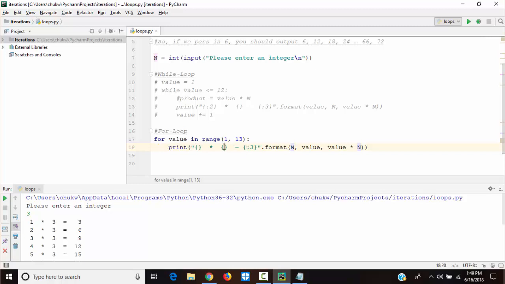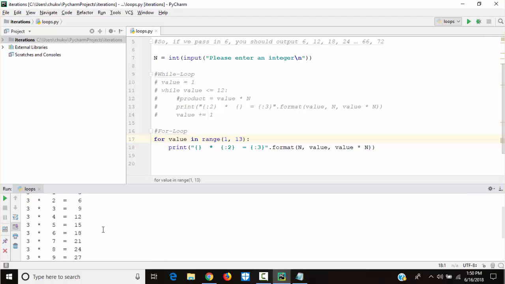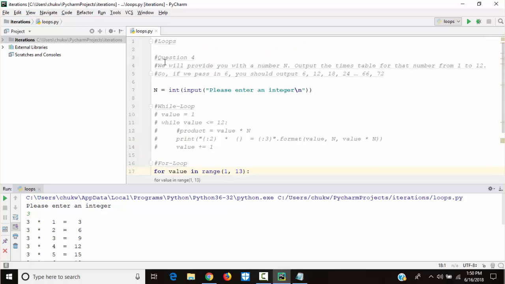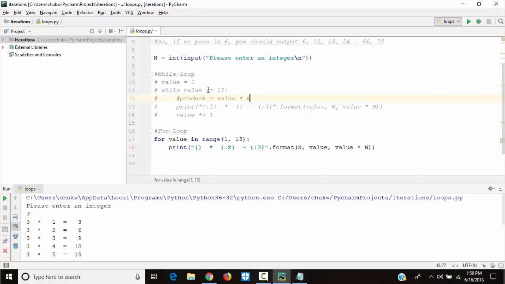So I really don't need padding. I can come here, pad it 2 spaces, and then I can pad the results 3 spaces. Then I click run, put in 3, and as you can see, 3 times 1, 3, 3 times 2, 6, 3 times 3, 9. See that? Okay. So that's a way to write it, and it looks nice. All right. We're going to do question 5. We're done with question 4. I hope you are really understanding this.